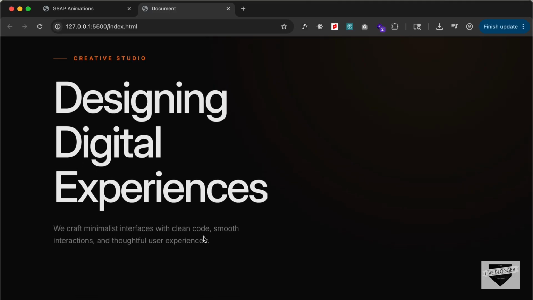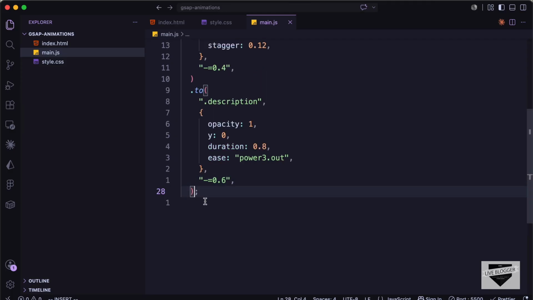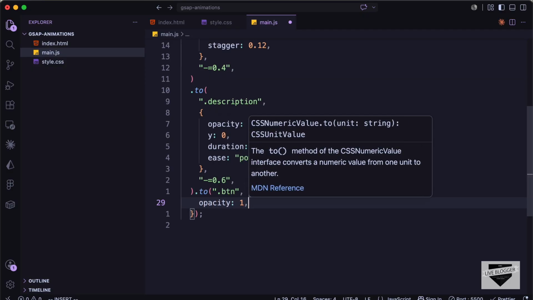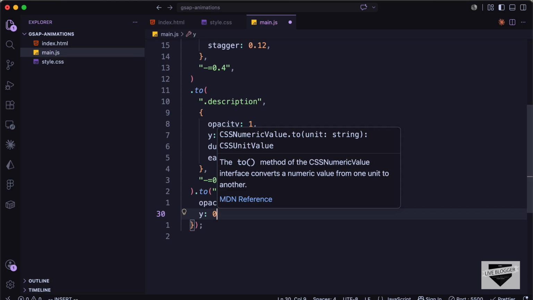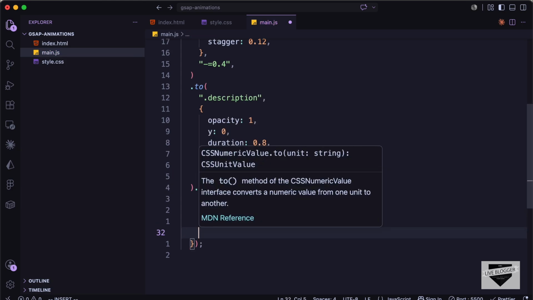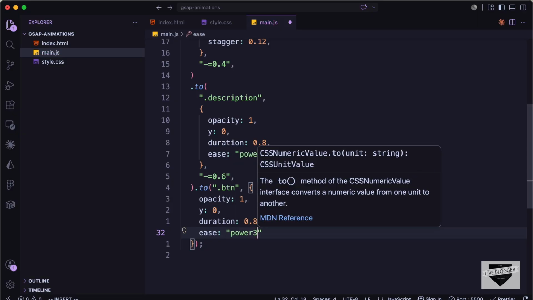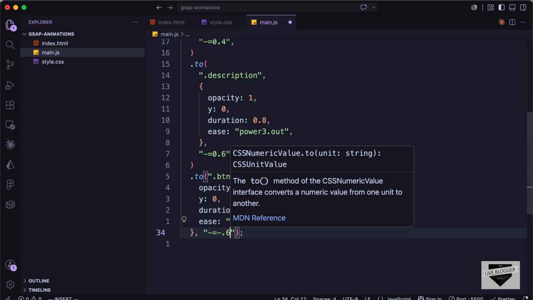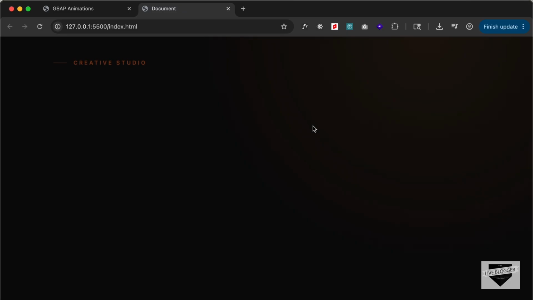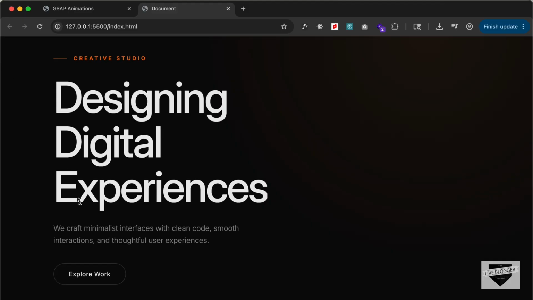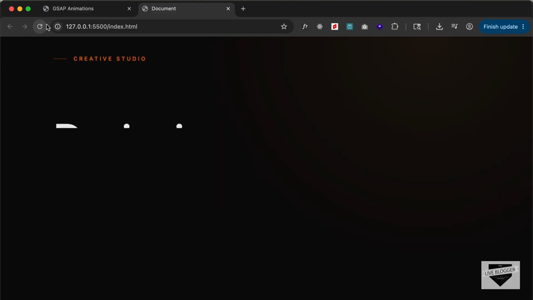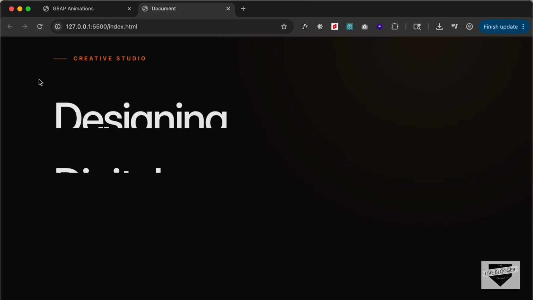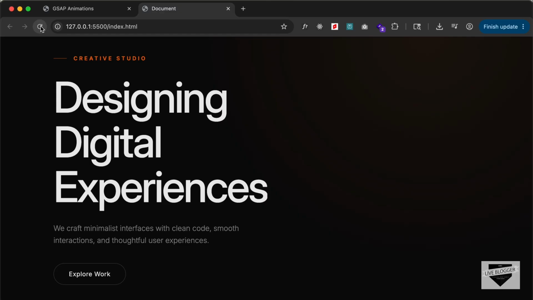And lastly, we need to add the animation for the button. So let's go back, and here let's type .to, here let's type .button, and let's set the opacity to 1, y to 0, duration of 0.8, and ease of power3.out, and let's also add "-=0.6" over here. Now let's go back, and if I reload, this is how it looks. So everything is working all right. So that's basically how you can create this minimalist hero section using HTML, CSS, and add this animation using GSAP.